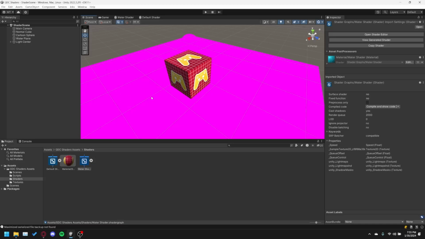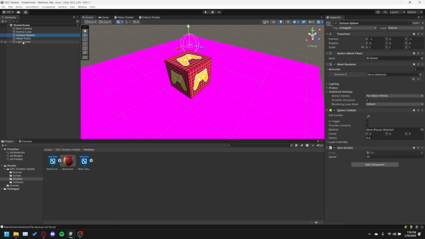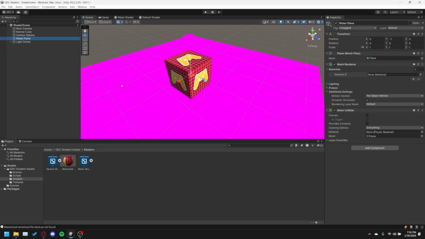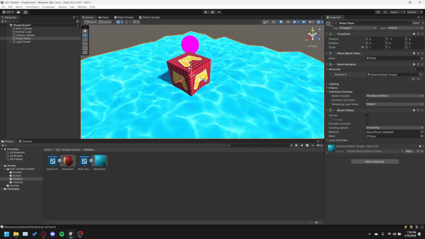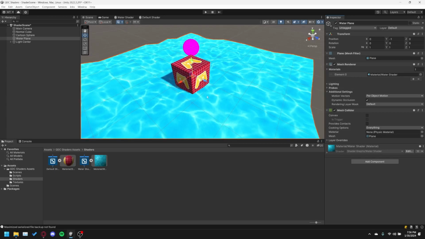It's the same situation as the cube that we did earlier when we applied it. You want to click on the water plane, and then on the right side, make sure you can see the material slot. Down below again, we'll have this water material. We can drag it into there. And yeah, you can see it kind of jittering around.